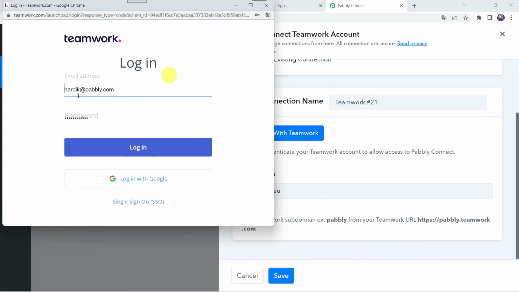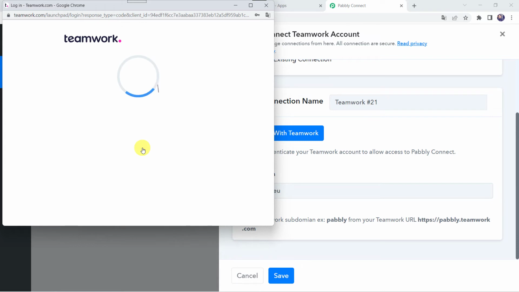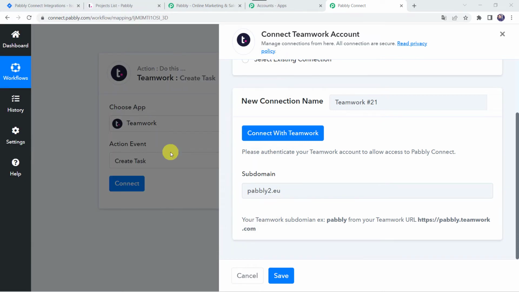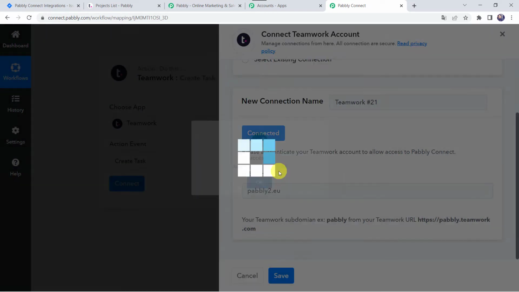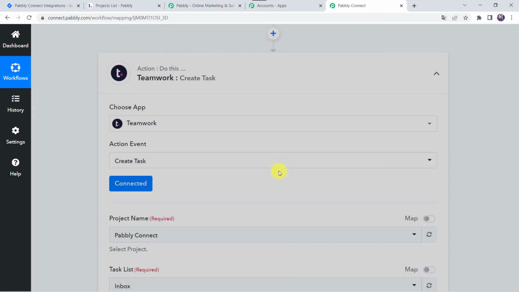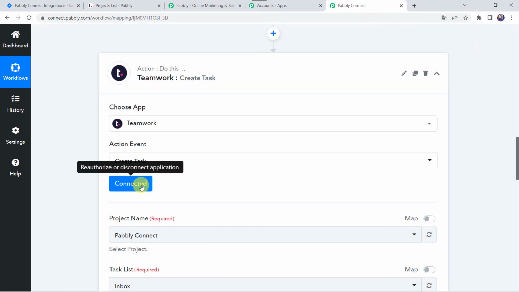Now here you have to enter your login details, that is your email address and the password, and click on Login. Login successful. Authorization successful. And now the Teamwork account is connected to Pabbly Connect.